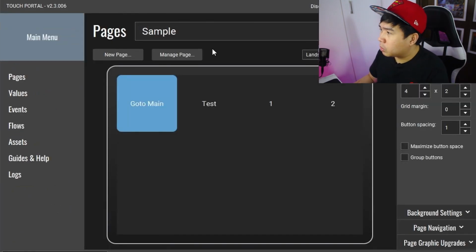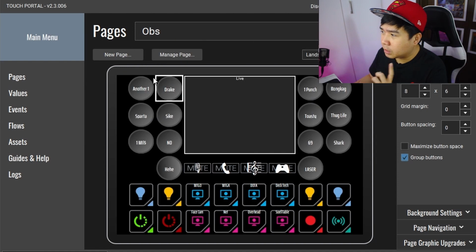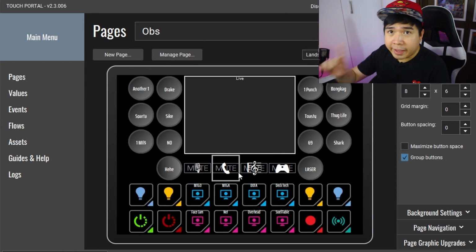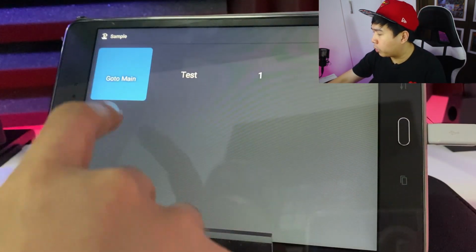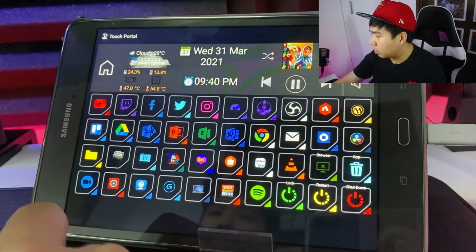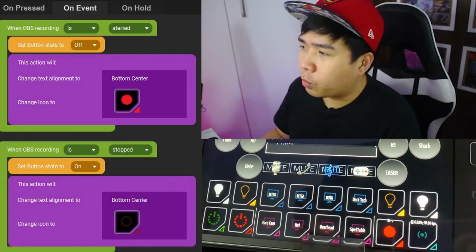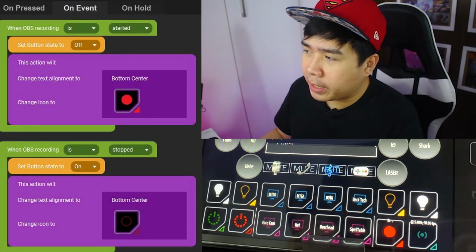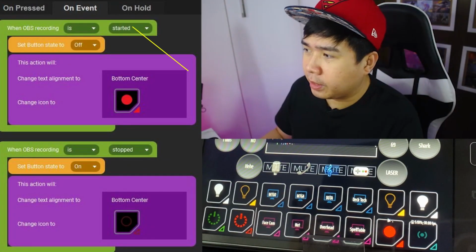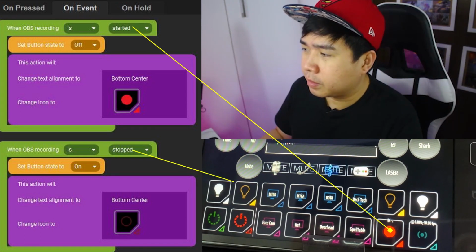So let me go to my OBS. This is what my OBS controller looks like. And in mobile, let me show you. This is what my OBS controller looks like. Boom. You see this bottom part? It says when it's recording, it will show the icon as red, started or stopped, right?